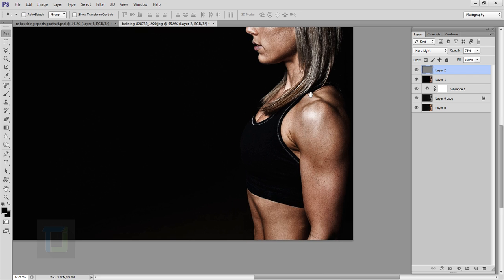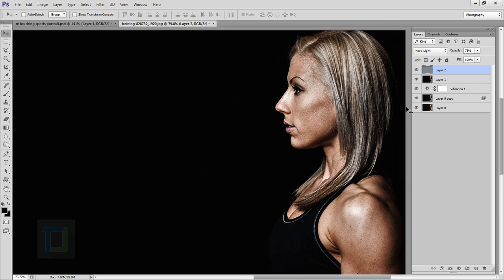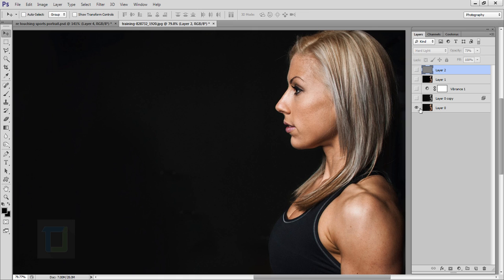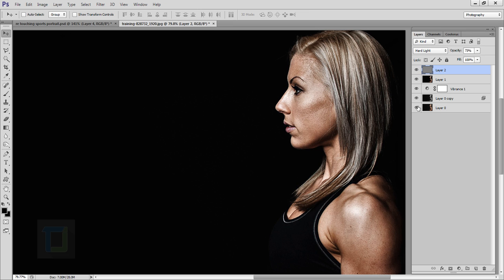So that's it. Let's look at the before and after. This is the original file, and this is what we created in just a couple of minutes. And since it's a couple of minutes, you can always go back and forth and change the things you don't like. Like I can reduce the opacity of this layer a little bit to make it brighter, or you can do anything you want.